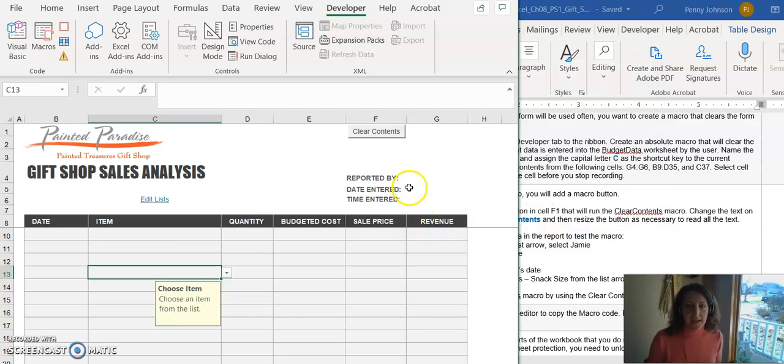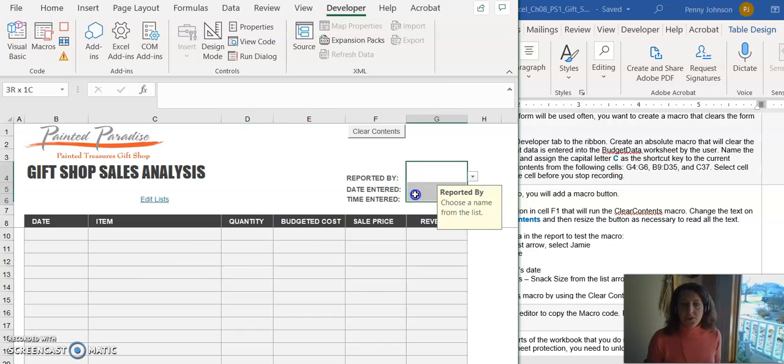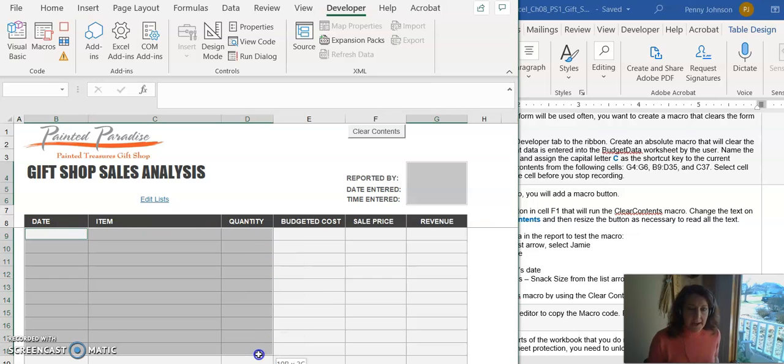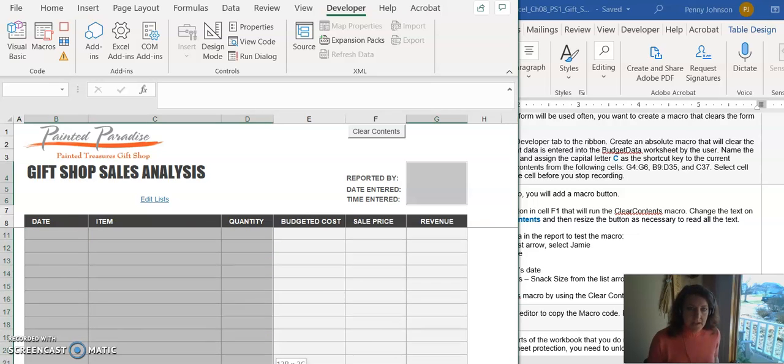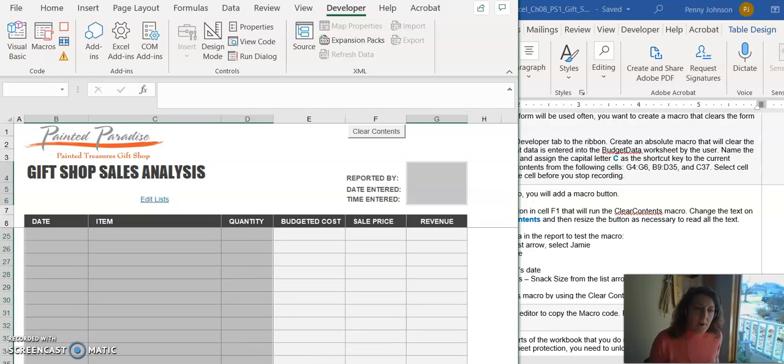So I'm going to click on G4 through G6. On my keyboard, I'm going to press and hold the Control key. Before I do that, I don't have my scroll bar because I'm a step ahead. Okay, I can see B9. So now I'm going to press and hold Control. I'm going to select B9 through D35. Notice that both areas are selected. That's exactly what we want.